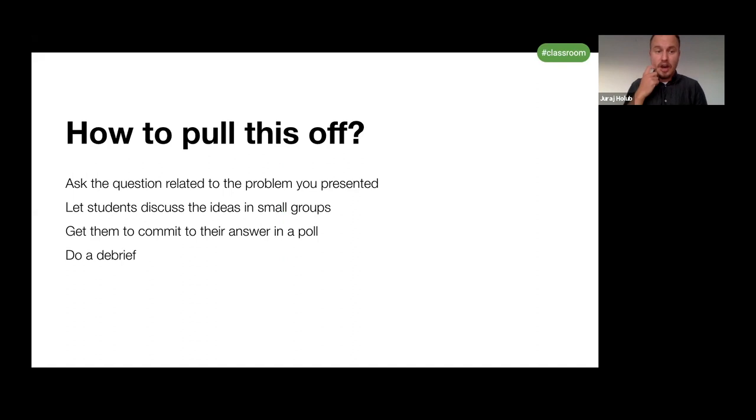So how to pull this off? 4 simple steps. Ask a question related to the problem you just presented or to the topic. Break the large auditorium or the large group of students into smaller groups and let them discuss the ideas or explain the topic in small groups. Get them to commit to their answer in a poll. And then finally, make sure that you explain and do the debrief of the whole exercise.